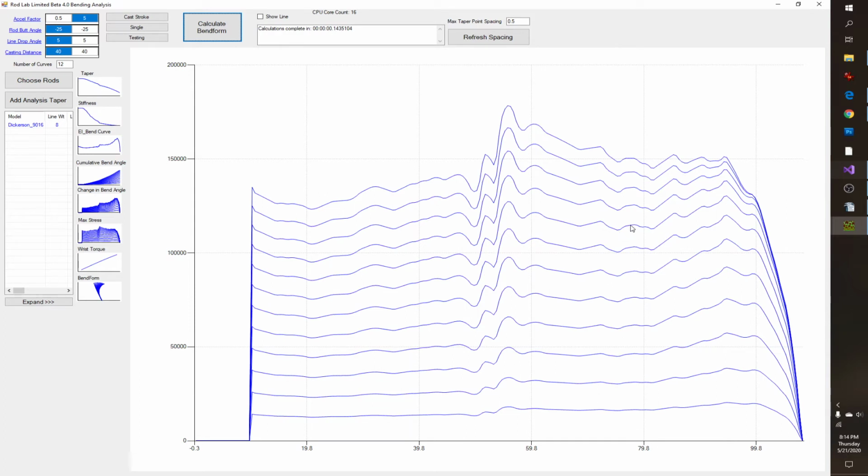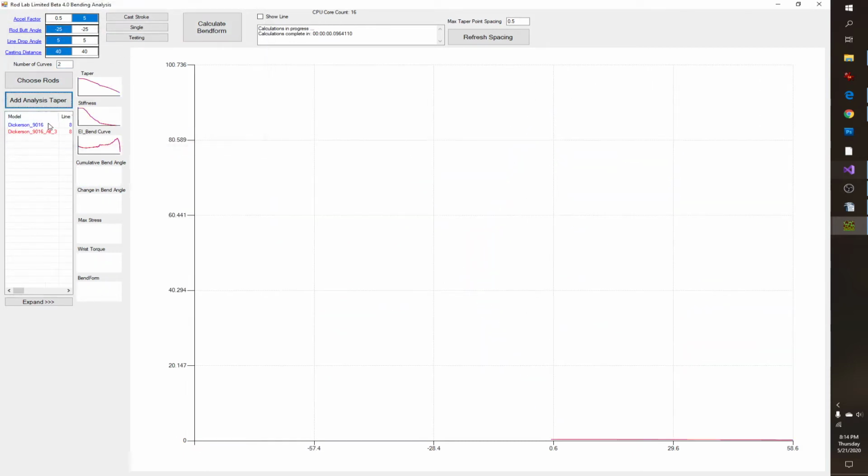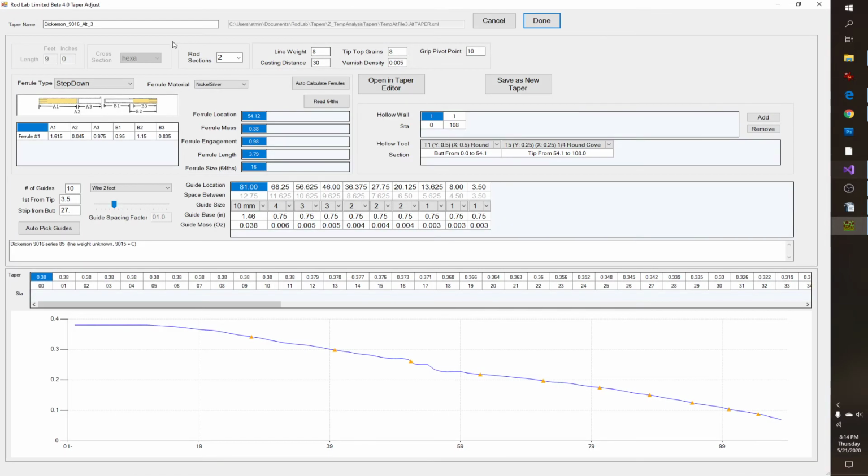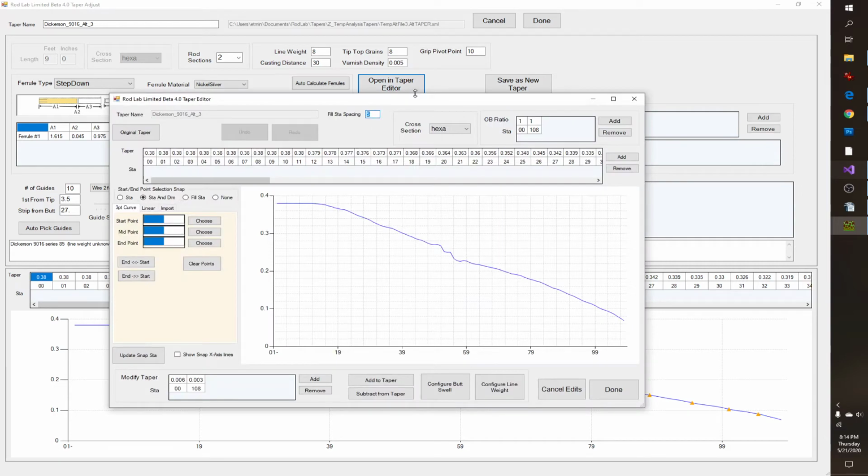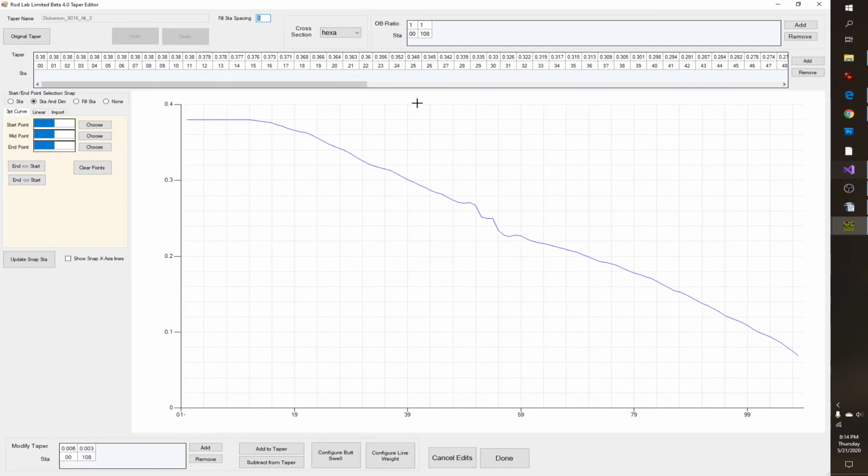So I don't think these were design intent, so what I'm going to do is add an analysis taper again, and now I'm going to come in here and make some edits to this. And instead of changing any of the details about the rod, I'm going to try to change some things about the rod profile. So I click on this Open in Taper Editor, and what that'll do is give me a sandbox, is kind of how I refer to it, so I can go in and start making graphical changes to the rod.